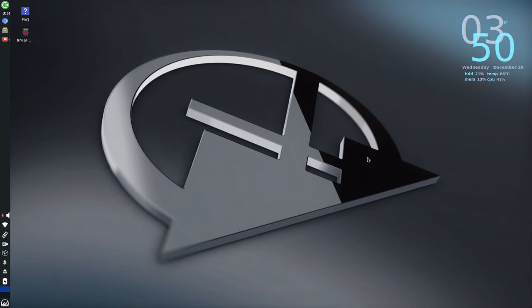Okay. Let's start up in the right-hand corner. This little thing here, some people call it a clock. It's actually a conky. It's a desktop system display. The questions we quickly get are, how do I turn it off and how do I change it? So those are both easy questions.